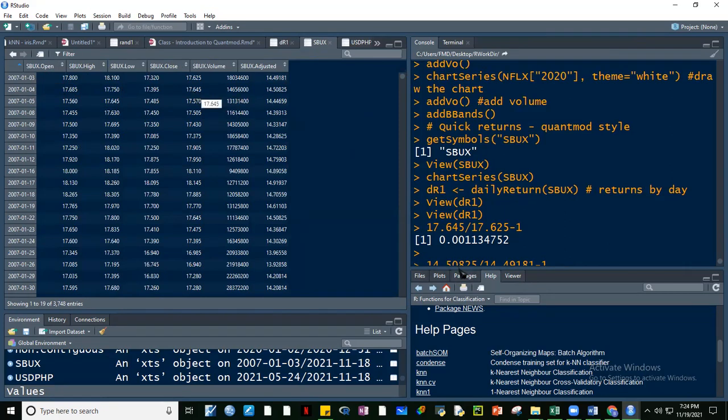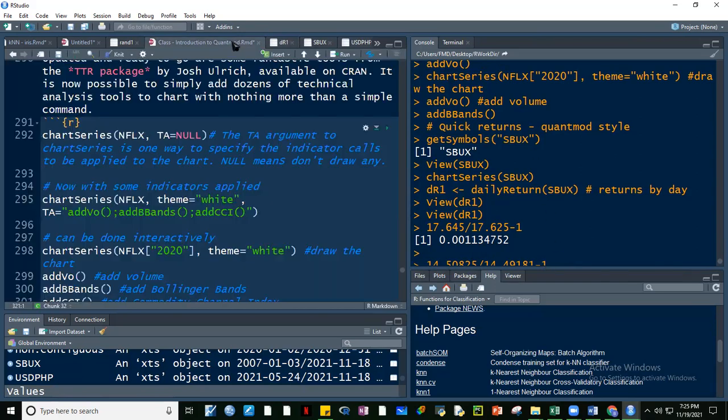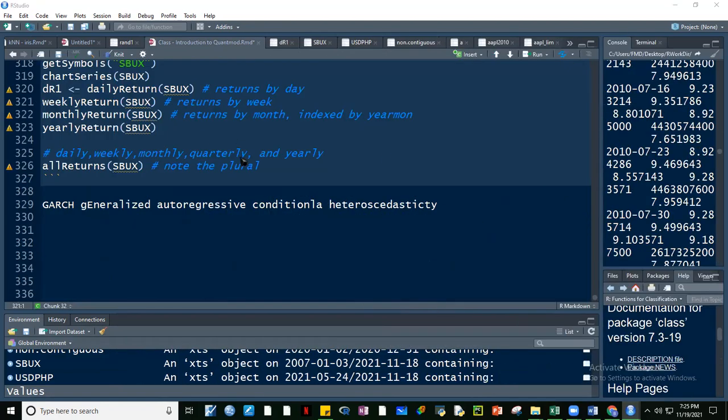So that's 17.645 divided by 17.625 minus 1. So I'm getting 0.113434752. So this is it, guys. This one gave us also the returns for January 3, compared to the price of the previous day. Okay. So it's very easy to compute the returns for the stock prices.